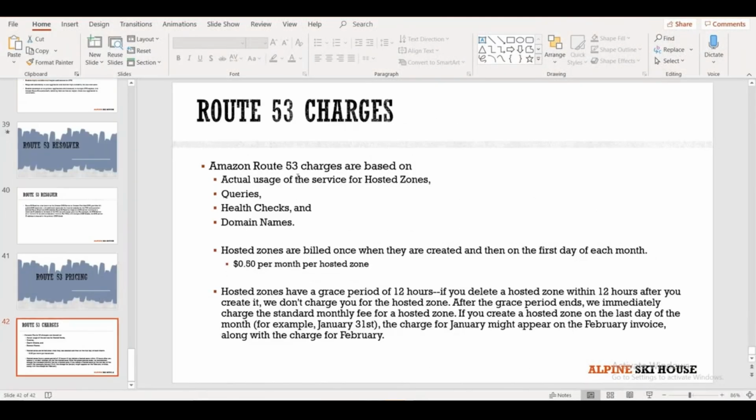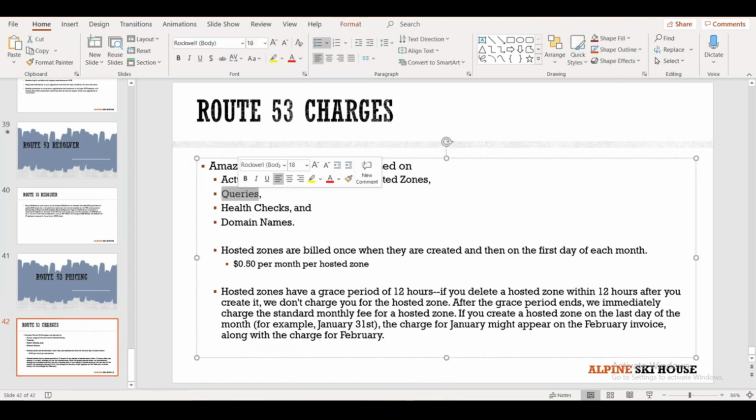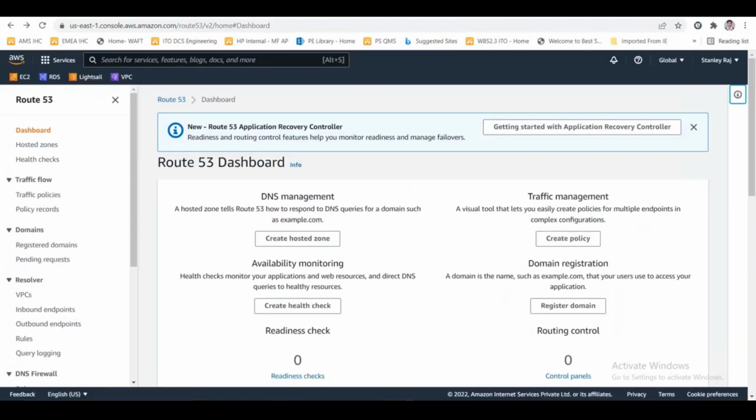But for Route 53, you pay for the actual usage of the hosted zone, the number of queries hitting Route 53, and whatever health checks you configure. These things you will be charged at every month end. For the hosted zone, it will be like 50 cents per month. Some charges you can pay at every month end, or you can pay one time also.